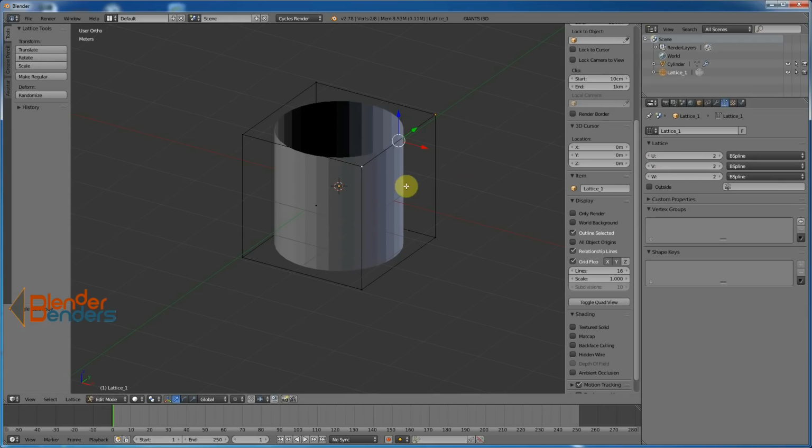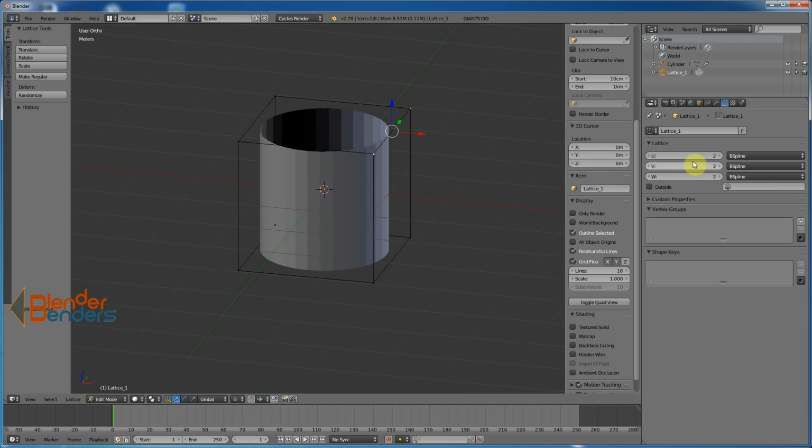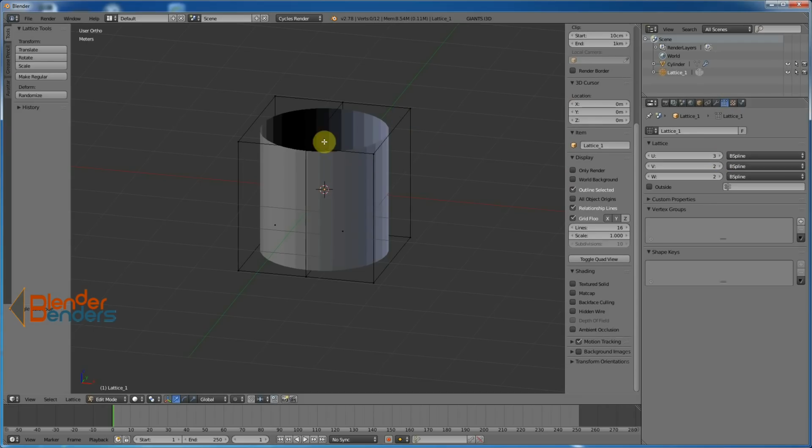2 on the V, which is the y-axis, so these and these, and 2 on the W, which is the z-axis, which would be the top and bottom. So if I wanted to add more control points on any axis, so let's say the U, I can simply add an extra set of control points. So I've now got 3 sets.